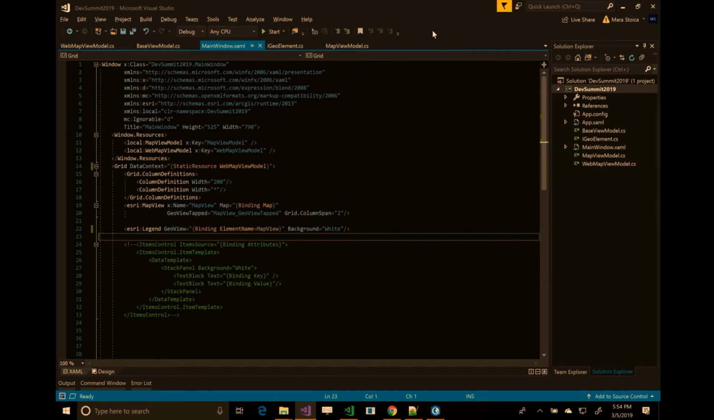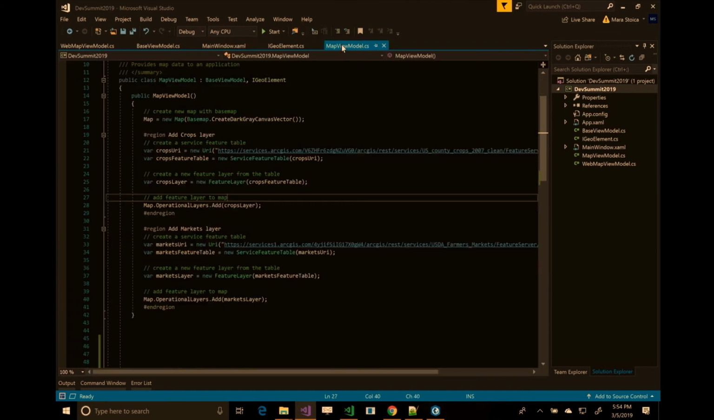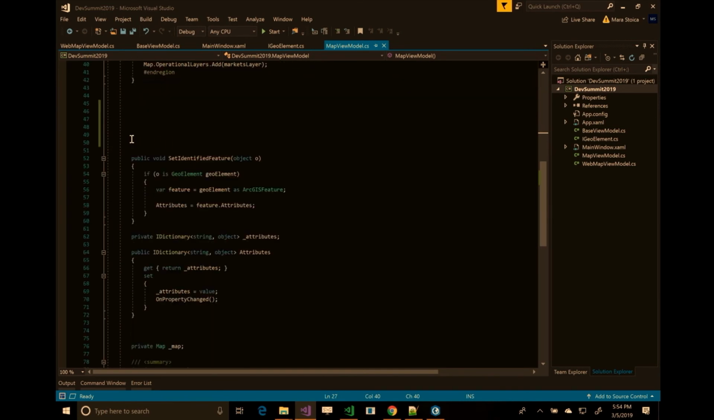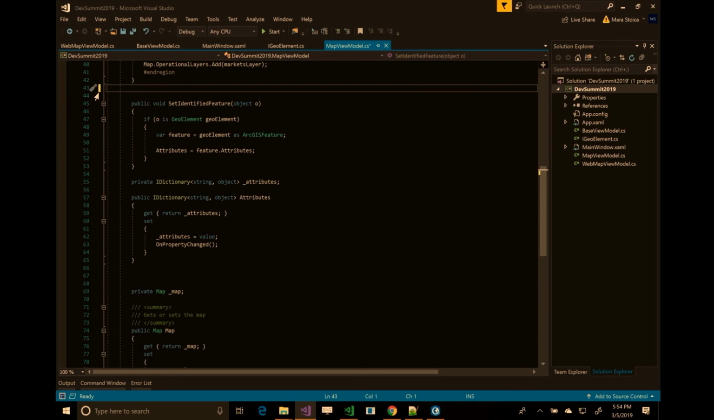Another very common use is pop-ups. If I want to go into my application and add an identify functionality, and when you click on the feature, you get pop-up information about it. If I go into my map view model and I want to do that, from just the layers, I can get it, and it's not a lot of code. The problem is not getting it, the problem is filtering afterwards. From the identify, I can get the geo element, and then I can get the feature, and I can set it into this attributes property.